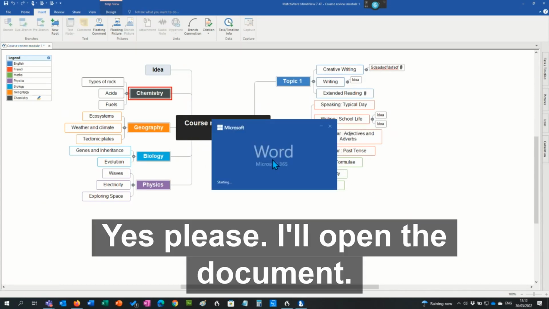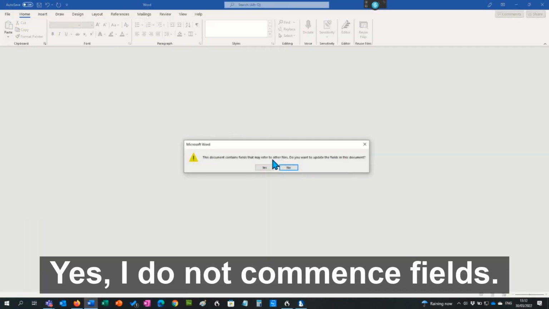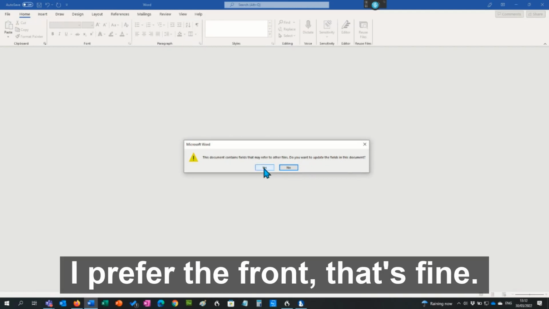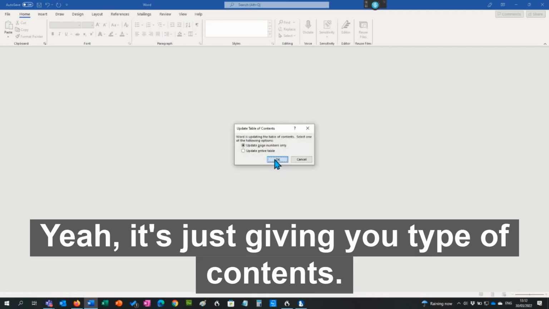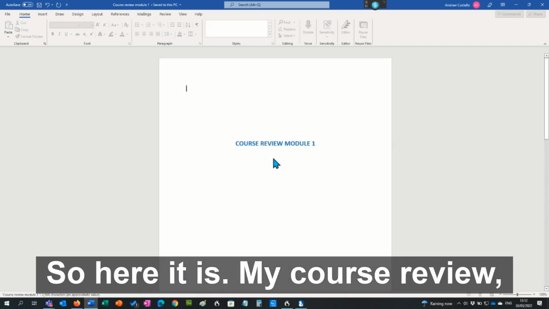Yes, please, I'll open the document. Yes, I do. Documents fields, I prefer the file, that's fine. Yeah, it's just giving you a table of contents.